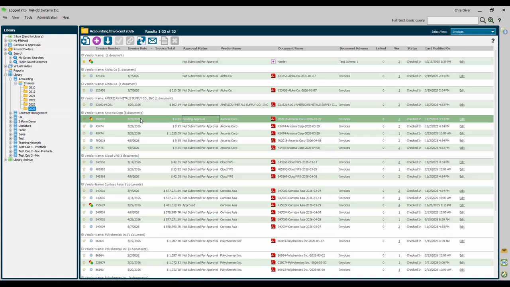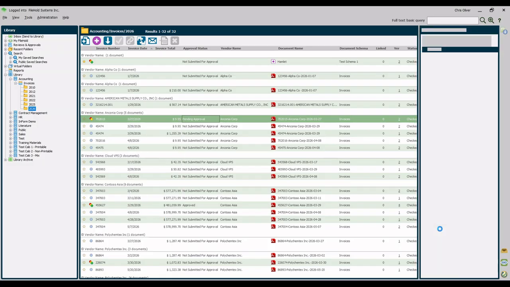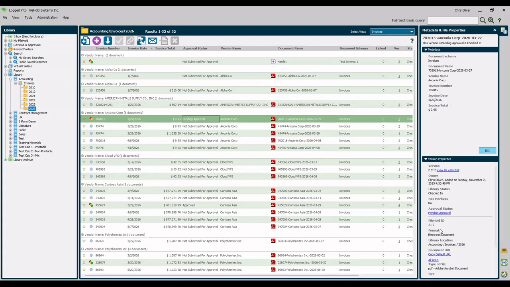In this case, we just have it as pending approval, and because it's in workflow, it's locked out. Let's now go and take a look at our workflow section. Oh, before I do that though, let's take a look at the metadata and file properties, because we can also get a deeper dive into it if I want to see what's happening with it as far as its approval statuses or any other details.